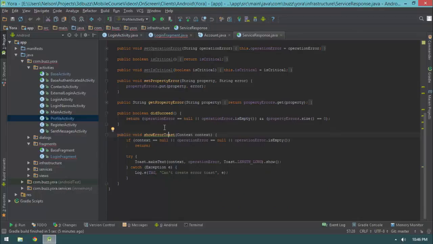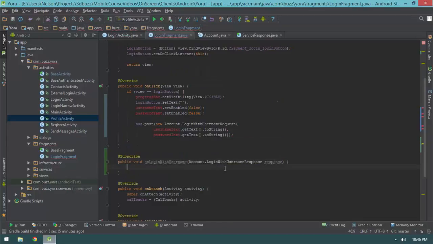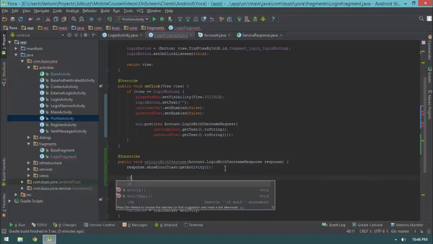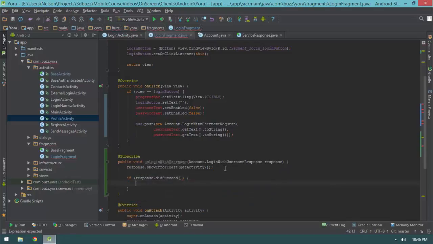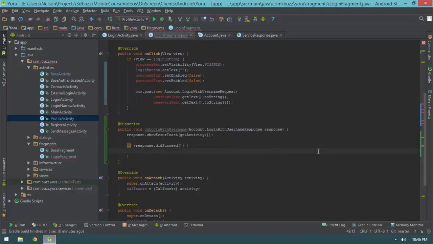And in this particular case, the show error toast method will only show the error toast if our operation error is not null and is not empty. So what I'm going to do here, I'm going to say response.showErrorToast(getActivity()), because we're inside of a fragment, our context is our activity. And then I want to go ahead and say if the response did succeed. If response did succeed, so we did successfully log in, then I want to go ahead and tell the parent activity that we've successfully logged in.